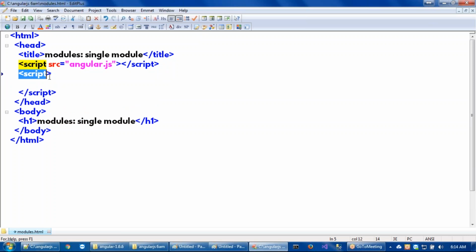So here the script tag begins and here it is ending. And here we are creating angular.module. So this is a statement for creating a module. Angular.module is a statement to create the module. And here we have to mention the name of the module that you want to create. Which module you want to create, that name you can mention here.